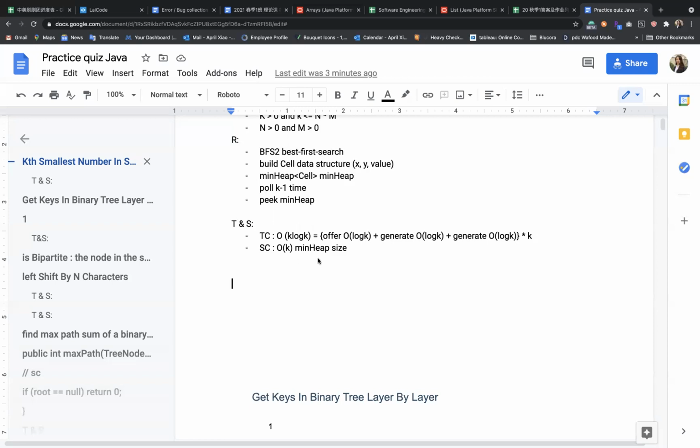And the space complexity comes from the stack and also the heap. For the method itself, the stack costs constant space. But for the heap, there is extra space that we use for the min heap, and we know the size of the min heap is going to be k. So the space complexity in total is going to be O(k).